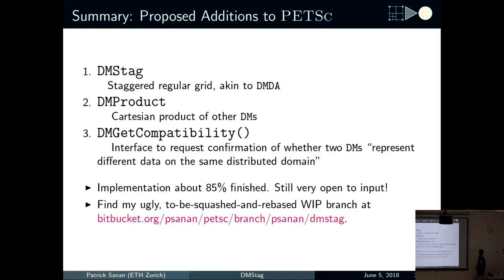And I propose a new function for the DM API, which is to confirm compatibility, sort of simultaneous iterability for two DMs. So this is on the way to being finished. If you want to see my terrible in-progress code, it's here. But I'm hoping to get some input before I finalize this and make a pull request pretty soon. Okay, so I'll take any questions, and thank you.